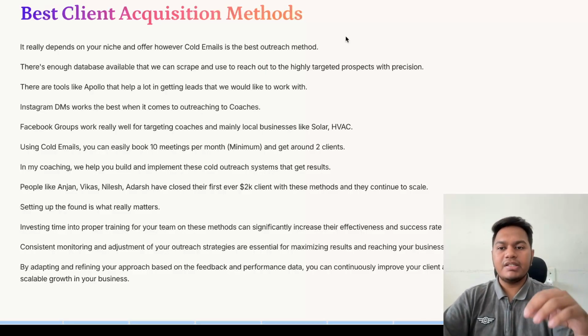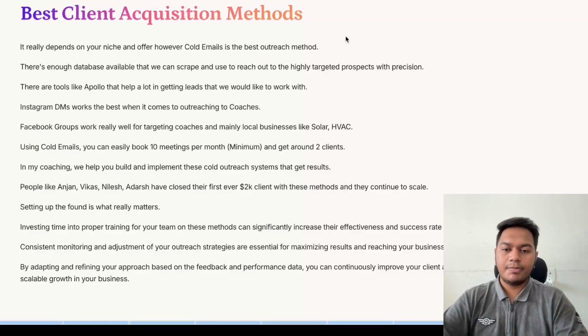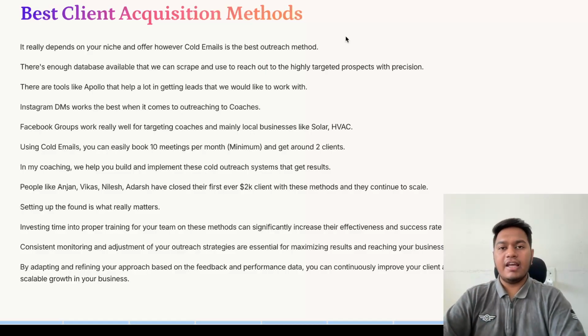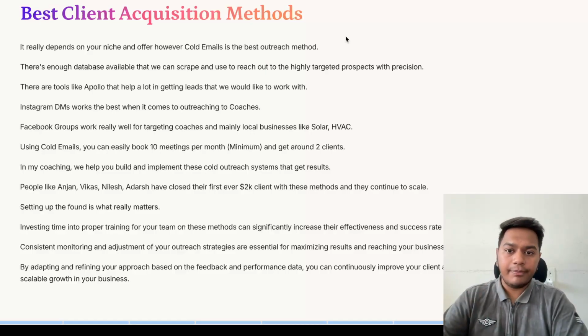Using cold emails, you can easily book 10 meetings per month. If you're reaching out in the US, on average you can book around 10 meetings per month minimum if you're just starting out, and get around 2 clients per month. But if you're reaching out in India, you can get as high as 10 meetings per day.